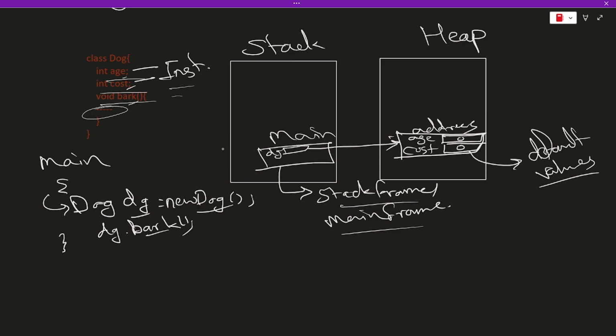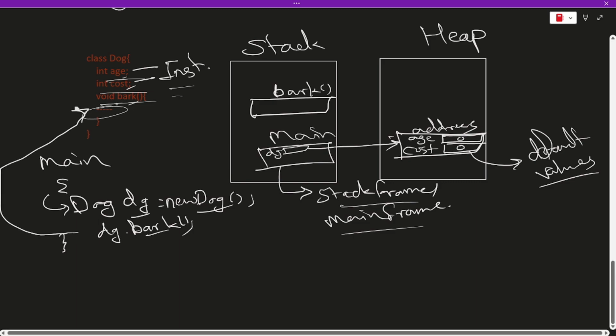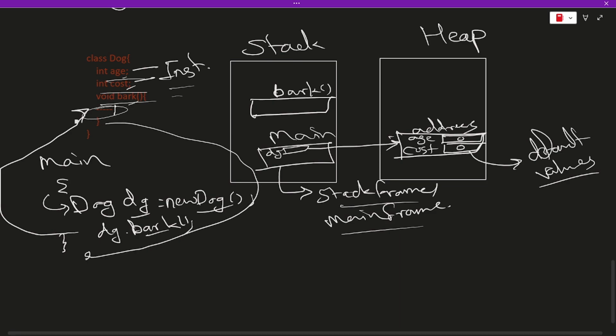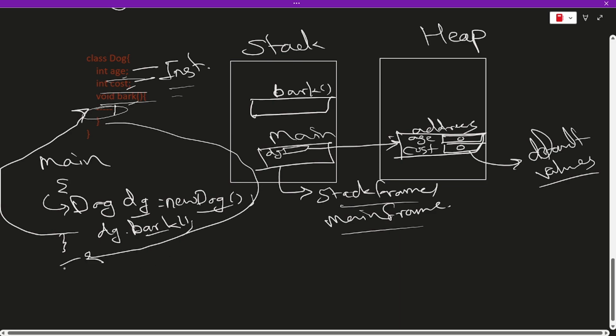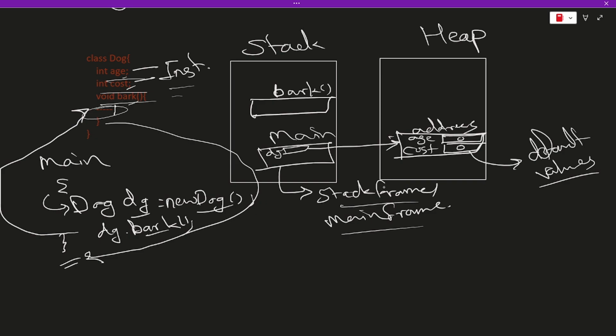There is one method called dg.bark. So the bark method will be created. All the methods are created in our stack data area only. So the bark method is created, and when we call dg.bark, it will go to void bark, execute the whole program, and then come back to the end of the main. And as this is the end of our main, the whole thing will be closed.